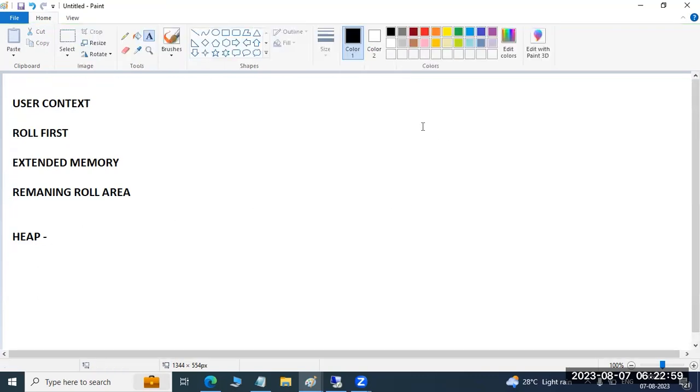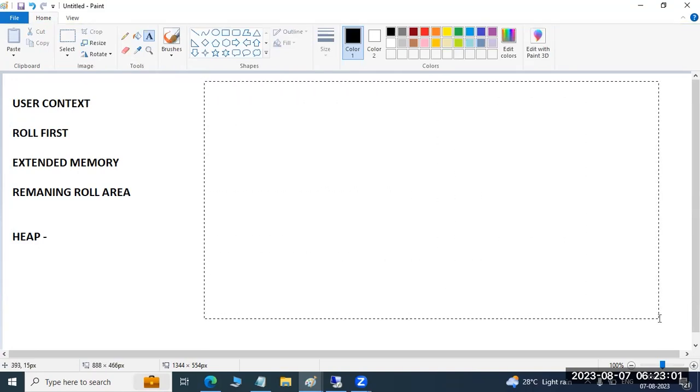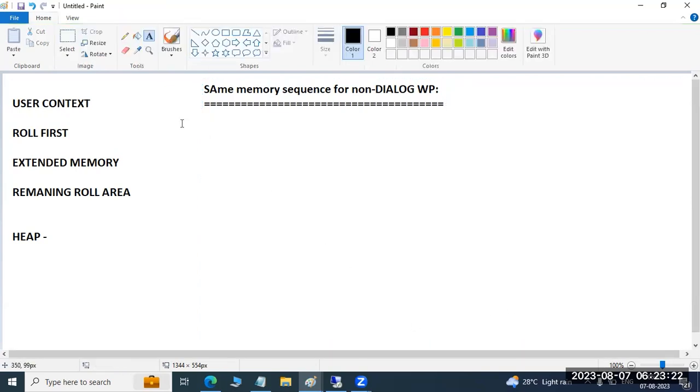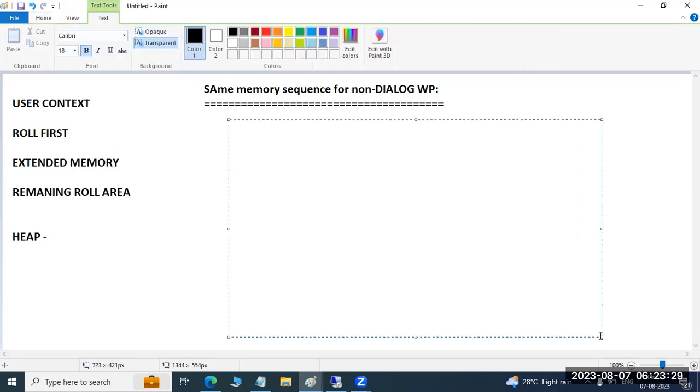Then the same way we will discuss the non-dialog work process. What is the memory sequence for the non-dialog work process? Same user admit, user login. Non-dialog means it's a background work process, right? So whenever there is memory allocation for the non-dialog work process.